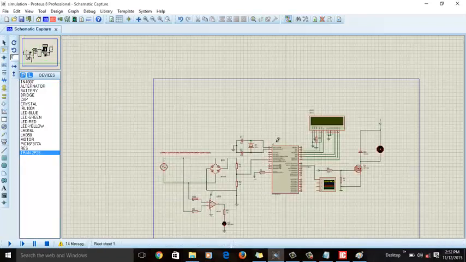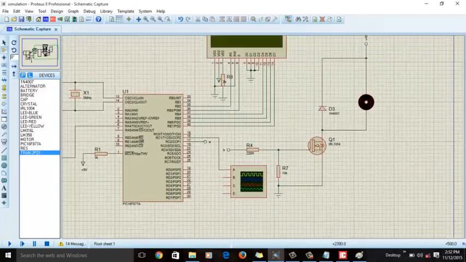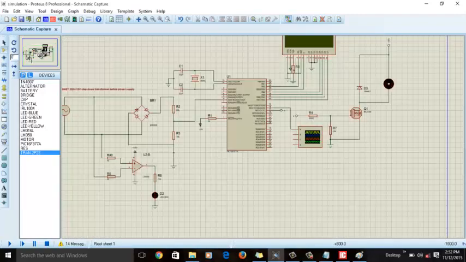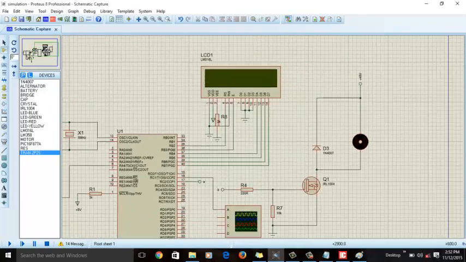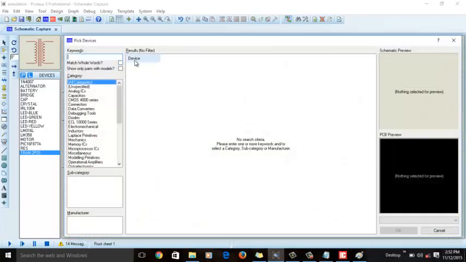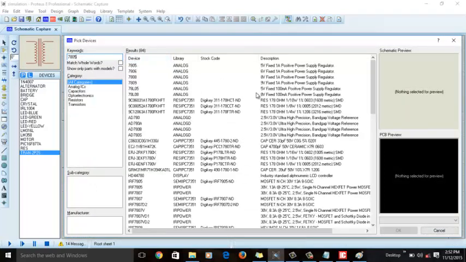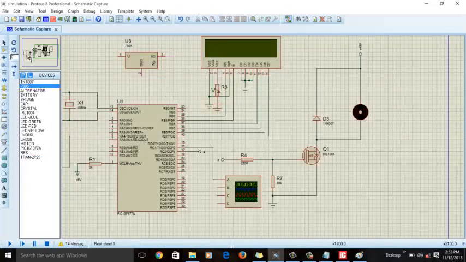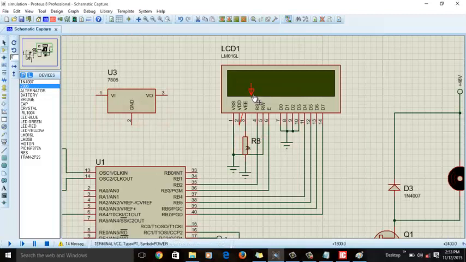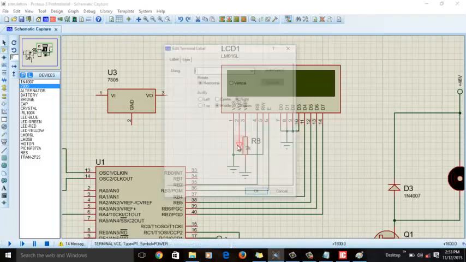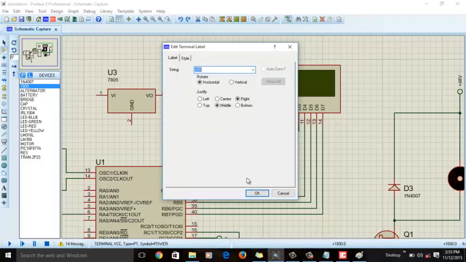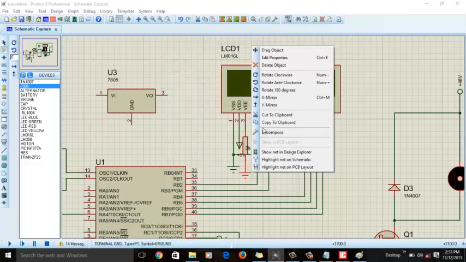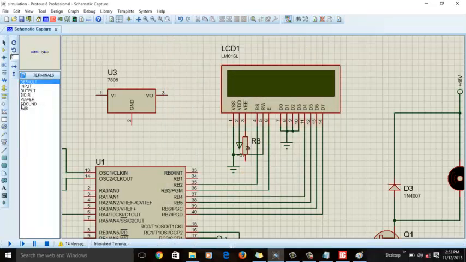So this is all about your circuit, but there is one extra thing you have to do: design a 5 volt power supply, which you can easily design using a 7805. You will need 5 volt to connect here, and with the LCD, and here we also need 5 volt.